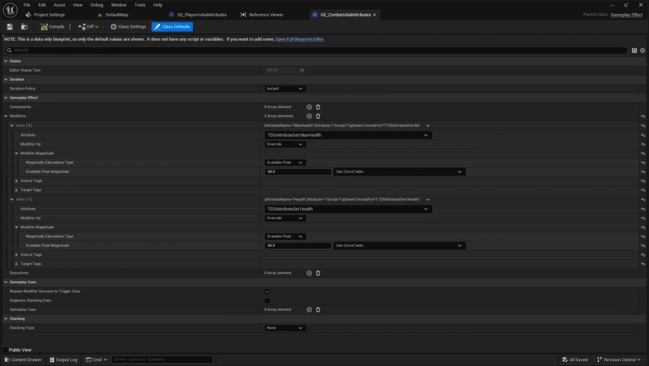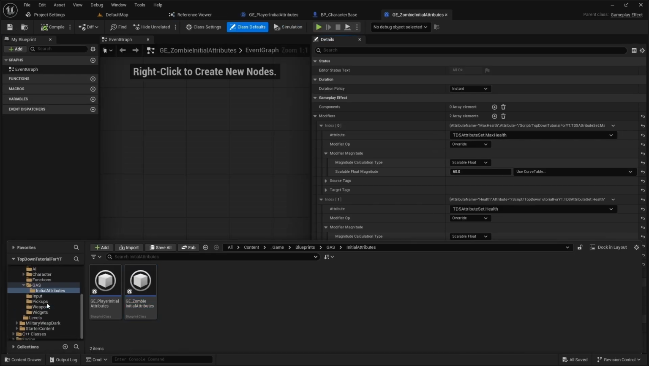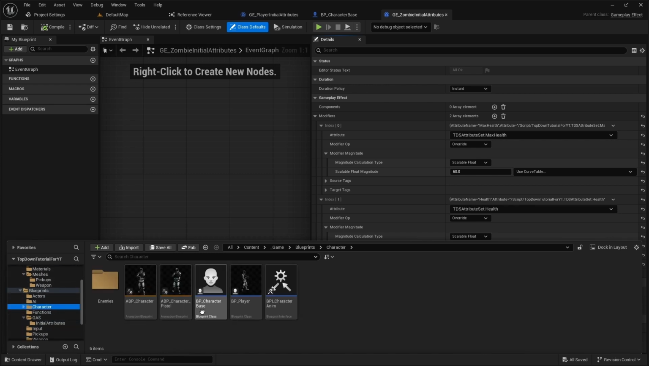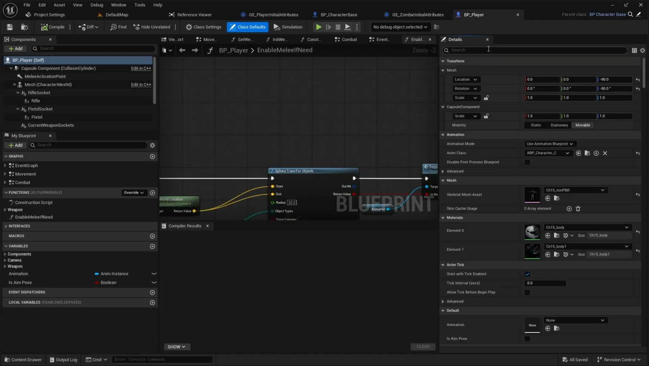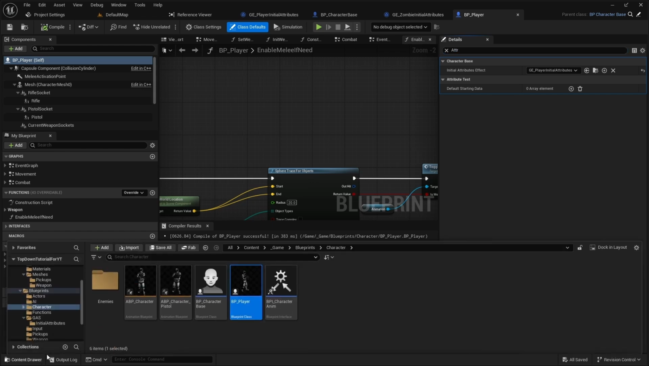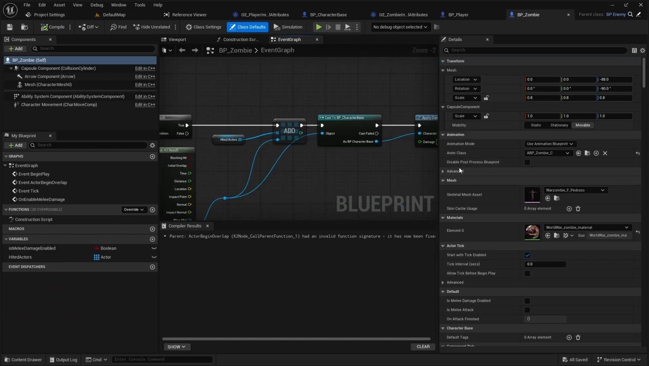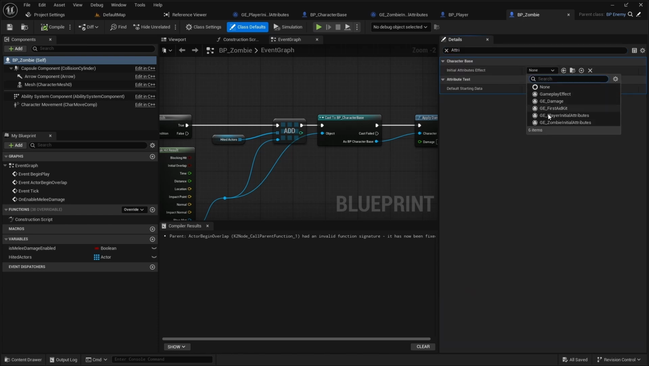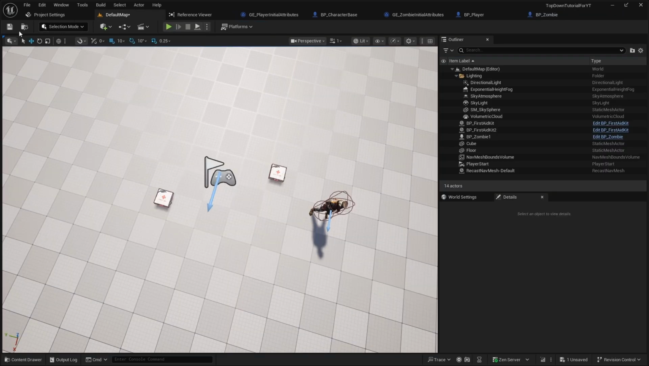Now it's time to apply effects and test. Open BP player and set initial attributes effect to GE player initial attributes. Next open BP zombie and set initial attributes effect to GE zombie initial attributes. Then open the level and test.